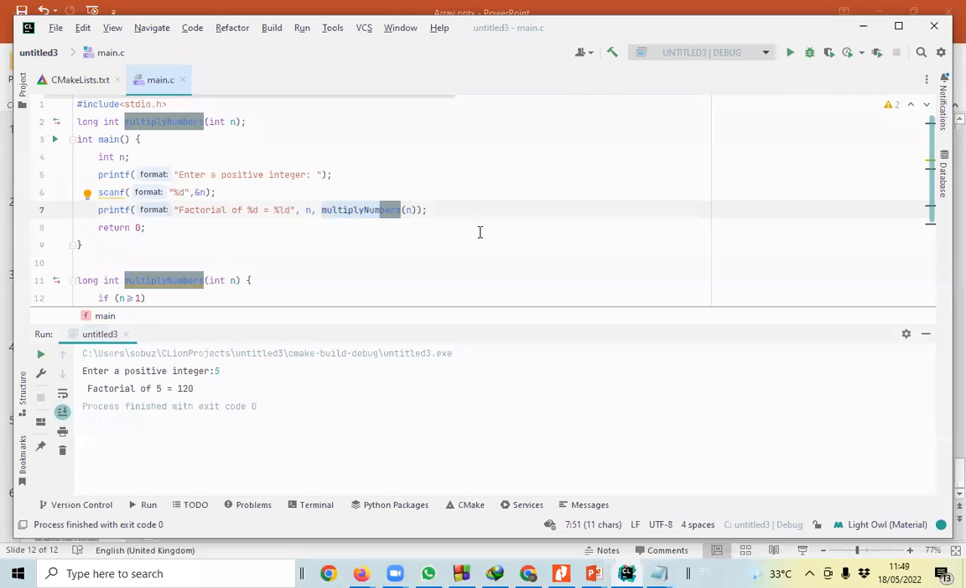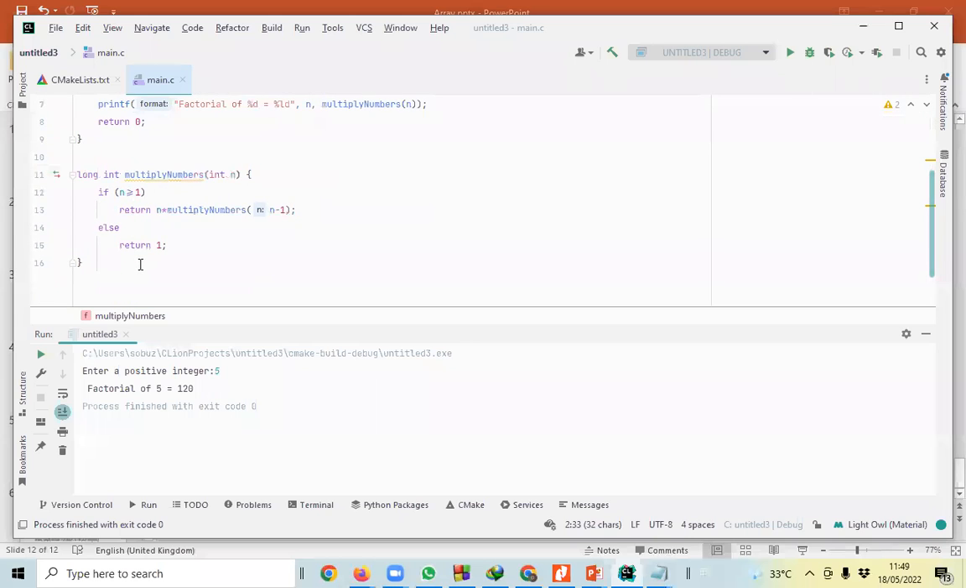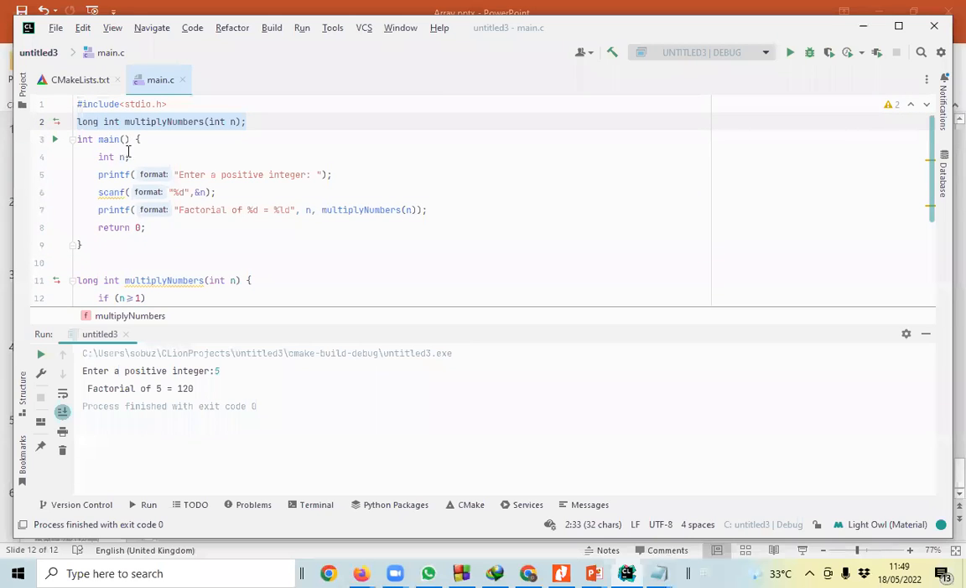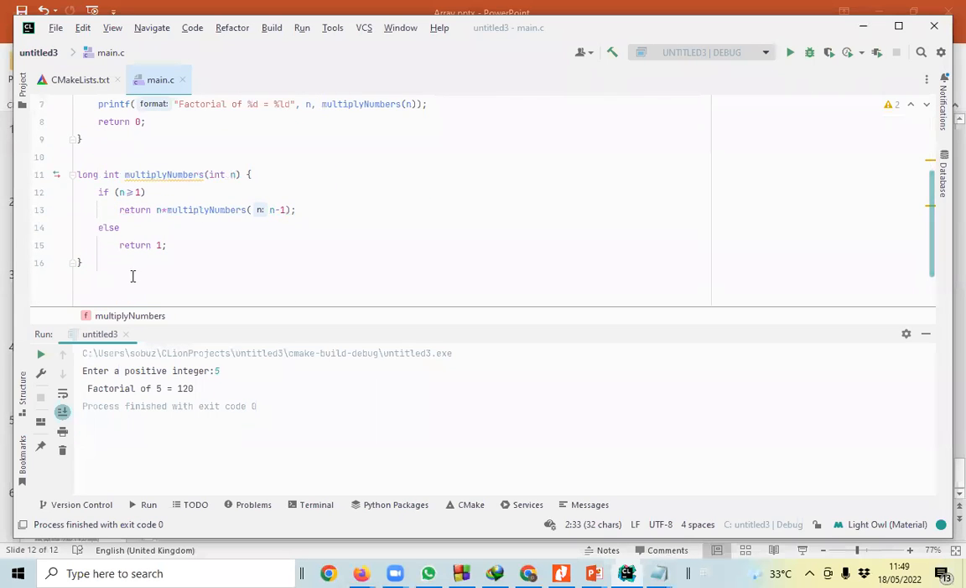So you probably already know that if you want to use any function like multiply numbers, you need to declare it. This is the declaration, or you need to write this function's total code above the main function, or you can declare it and after the main function you can use it.